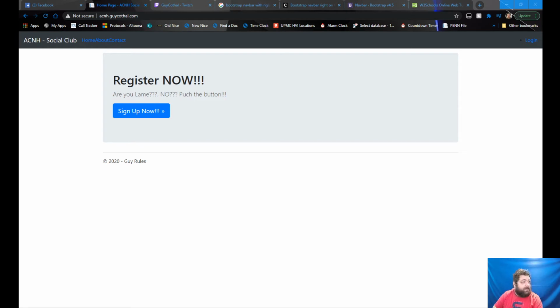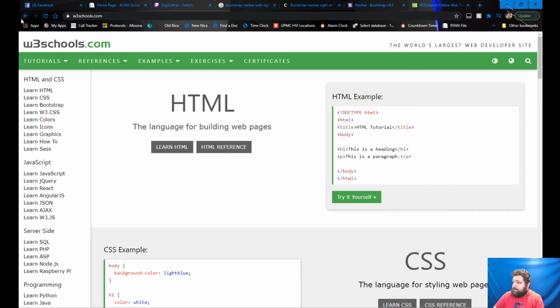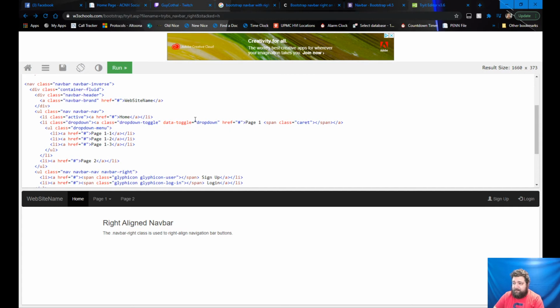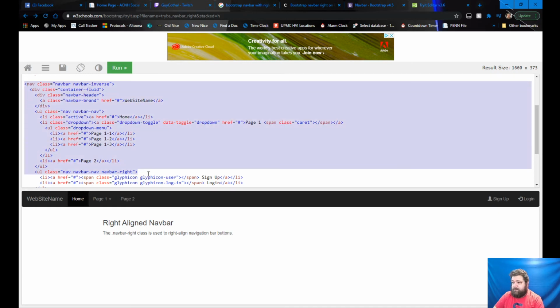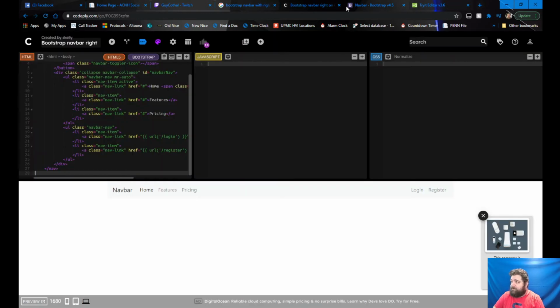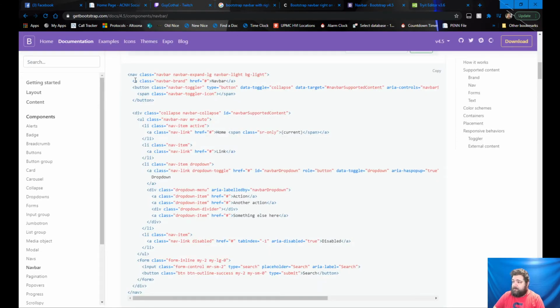So let's see what we got. Oh, it's getting there. Not quite what I was looking for. Let's go back to that W3 Schools real quick and look at their code. I can't really do a side by side with this. Is this what we were using? Just for the sake of argument. No, we weren't using this one. We were using the one on Bootstrap's website. There we go.